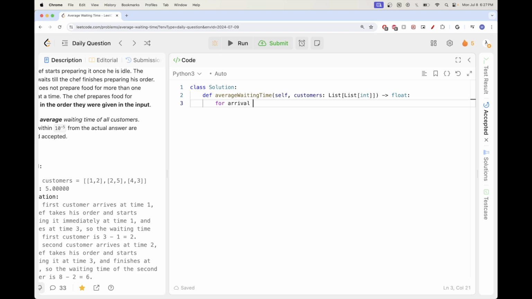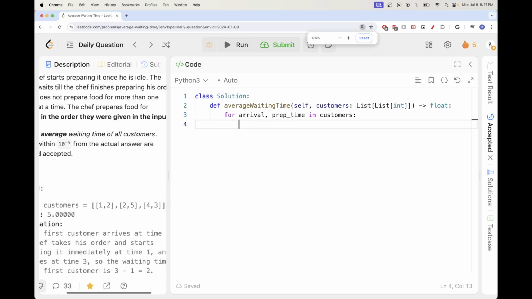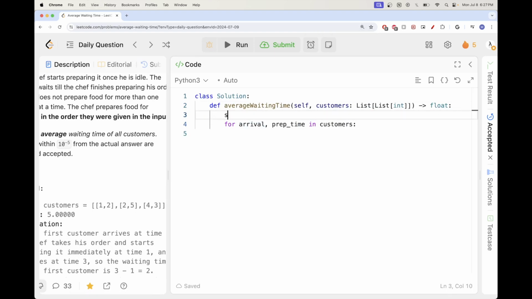And so we get arrival and prep time in this customers array. Now we need to have the sum of the waiting times for all customers. That's something we need to initialize. And then at the end we can just take that and divide by the number of customers to get the average, right?